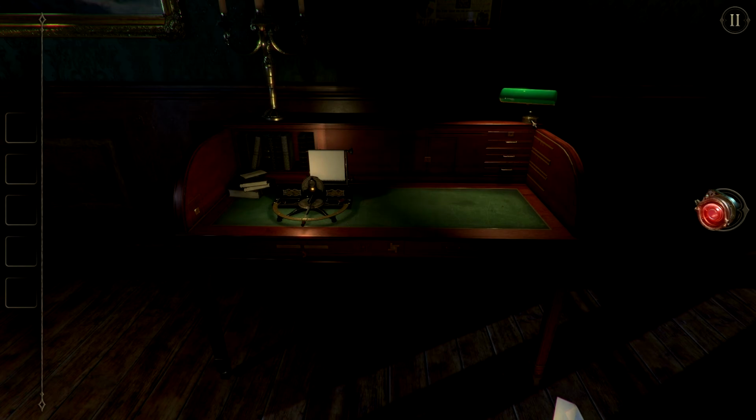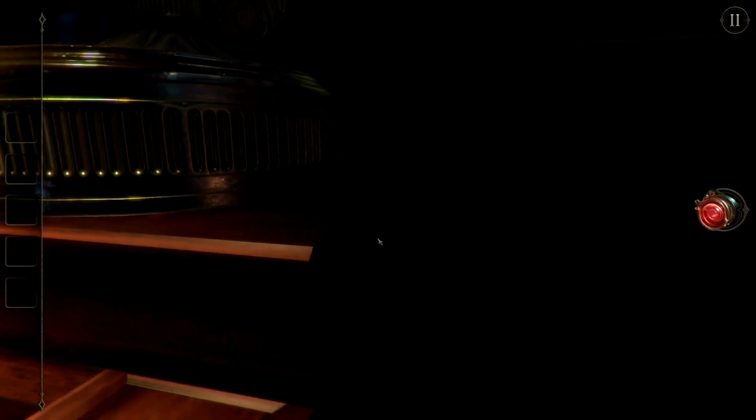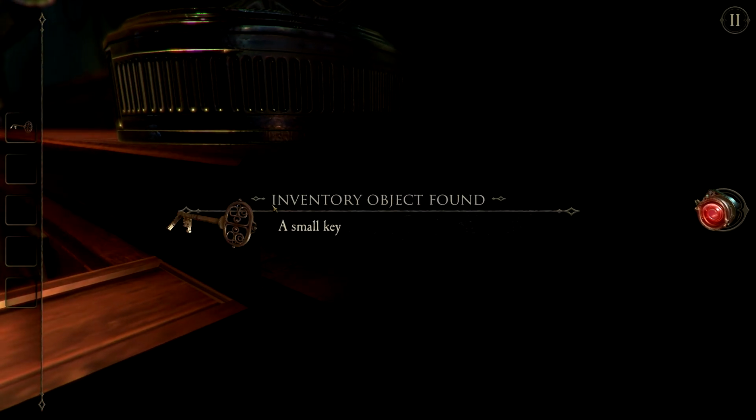Anyway, now what we're going to do is zoom in on this lamp right here and then rotate this little dial to the right until we can see this green button we can click. And then we're going to get our hands on a small key.